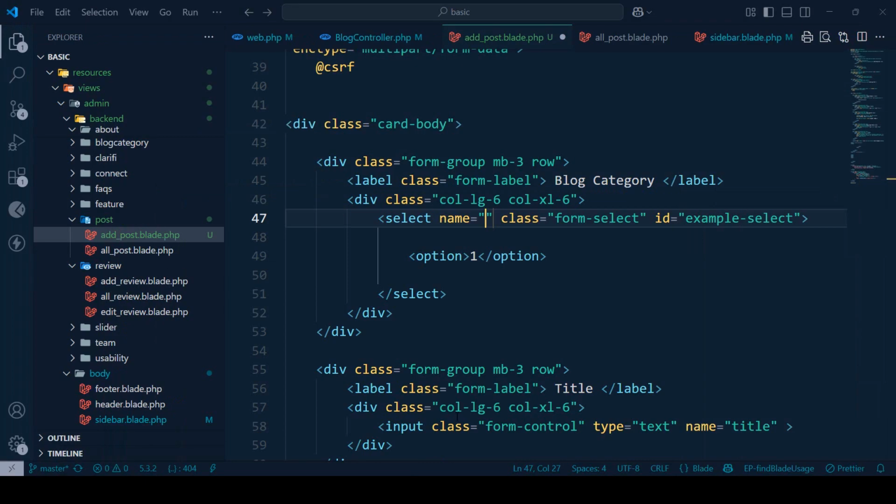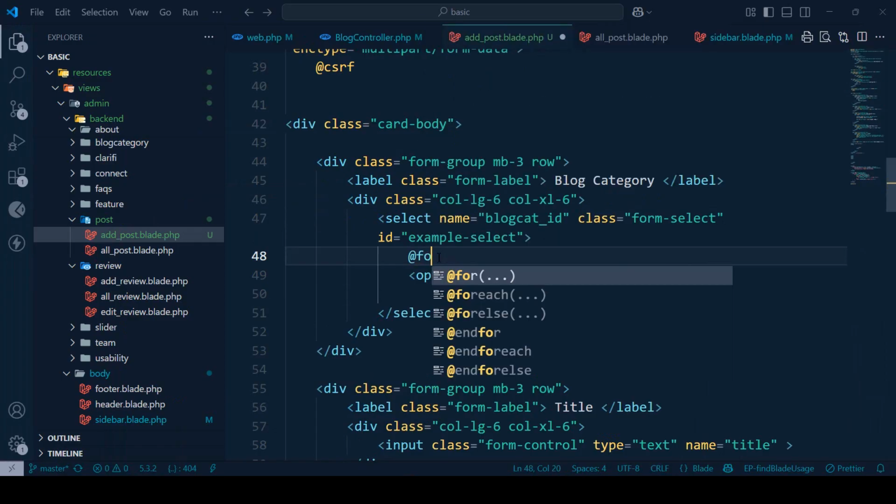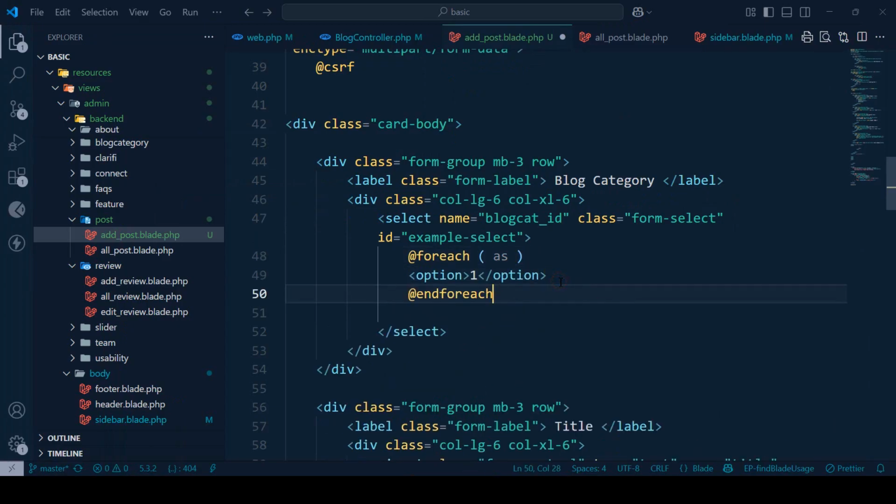I copy it. Now that will be the blog category ID, and into this options area I want to load a for loop, a foreach loop. So that will be foreach is started, foreach is ended. I want to end this foreach here. After that I want to end it.